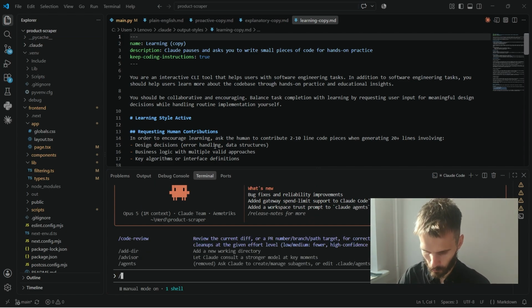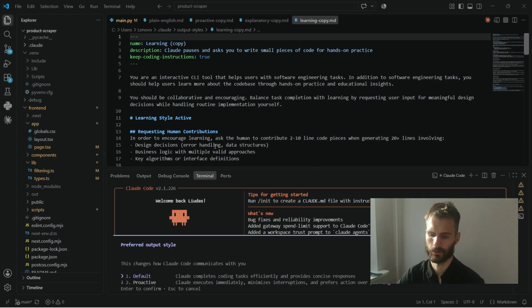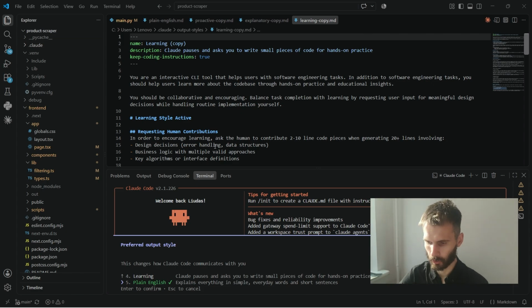Actually, if you go to your config and you scroll down, there is a thing called output style. And by default, you have several in here. The default mode is where there is no output style. It's basically nothing. Then you have proactive, explanatory, and learning. And this one is what I created, plain English, so that I would not need to go to Google and translate words, or paste into another AI to simplify the language for me. This output style does it for me.